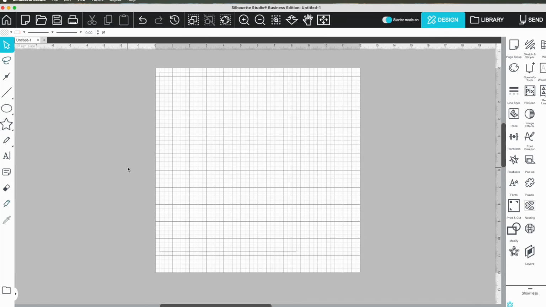I already have Silhouette Studio Business Edition opened, and mine is version 5. The reason I use Silhouette Studio Business Edition is because the Business Edition is the only one that allows you to save your designs as SVGs. That's important for me, so I have the Business Edition. Now, the way I'm going to show you today is assuming you're using an embroidery file.